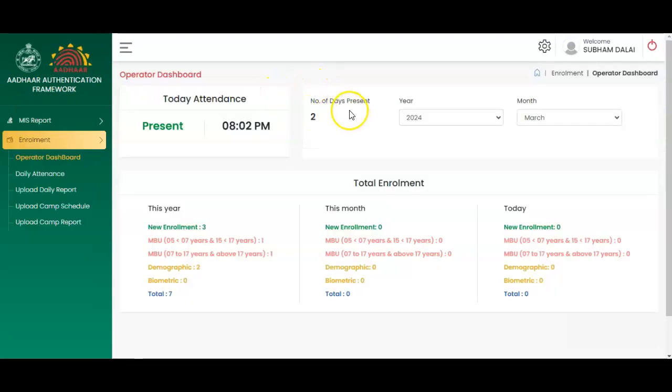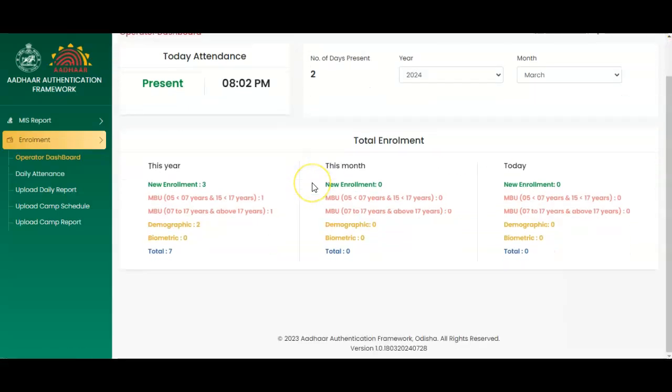This is all about how an operator functions in the Oaaf portal. Hope the video helped to understand the flow better.